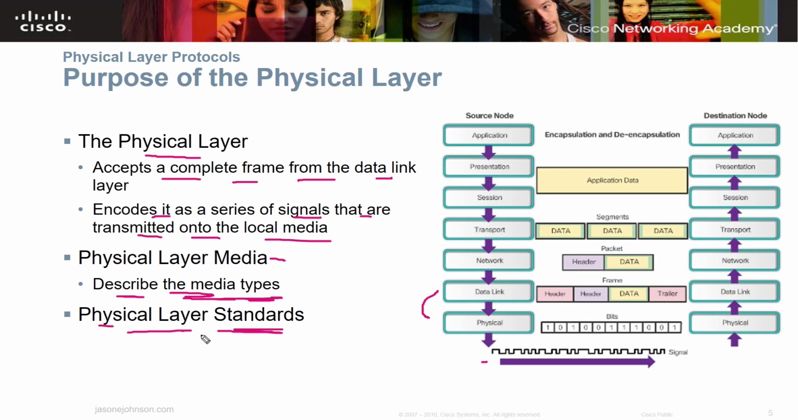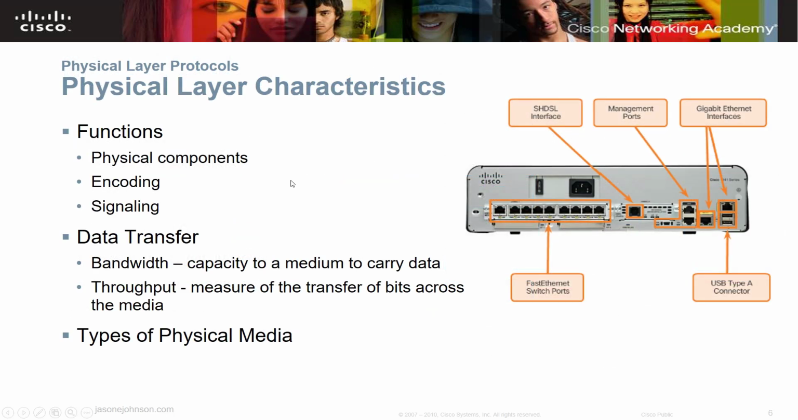So an Ethernet has to have X amount of wires, and it has to be a certain diameter, and it has to be able to carry a certain amount of signal, and so forth. So those standards are set forth in that. Now the physical layer characteristics: you have the functions of the physical layer, you have the physical components, and then you have encoding and signaling. That's the function of it. The data transfer is another function of it.